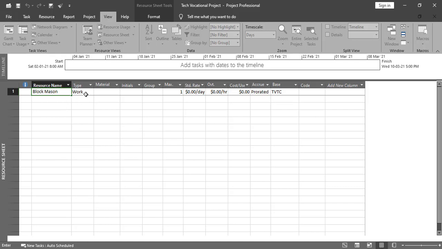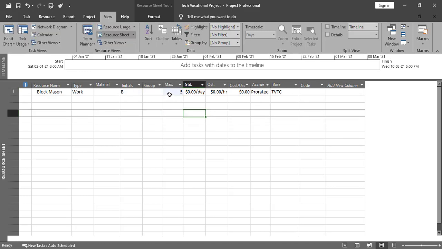Next to it we need to define the type. So it is under work resource, as I have already explained the difference between work resource, material resource, and cost resource. Next to it it is very important to give here the maximum unit for this work resource, and it is the capacity of your company, as I have already explained what maximum is. Let's suppose our company can maximum supply for one time for this activity 5 block masons. This is the maximum capacity of our company.